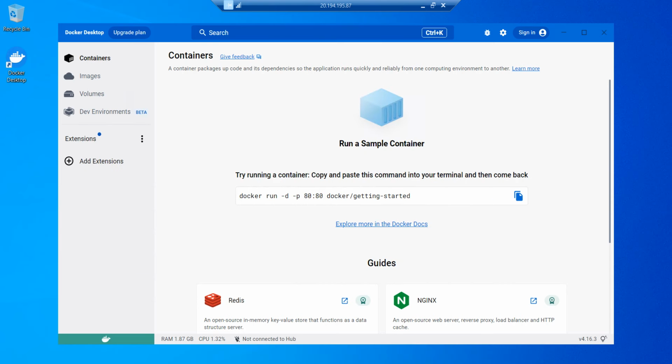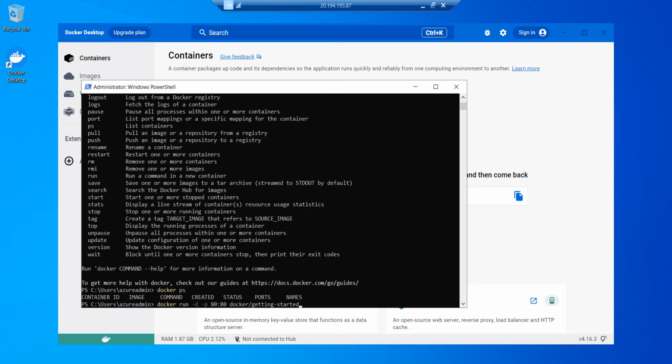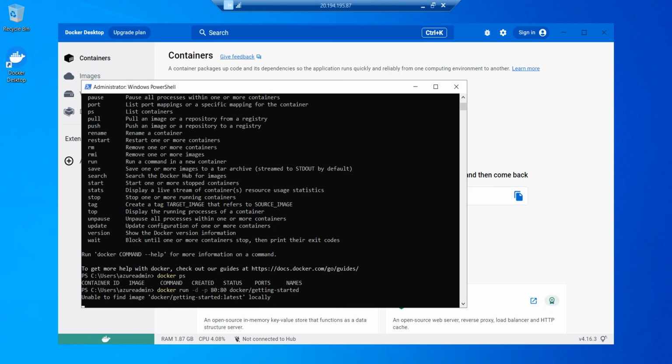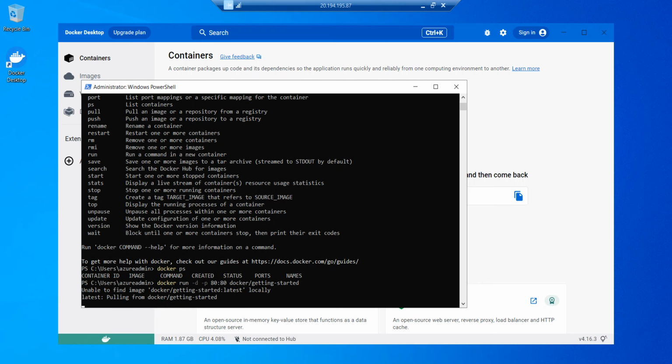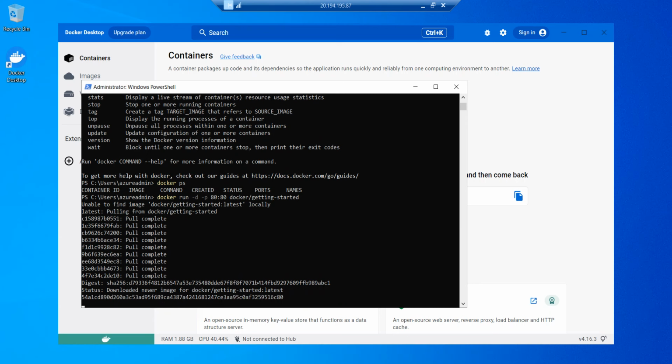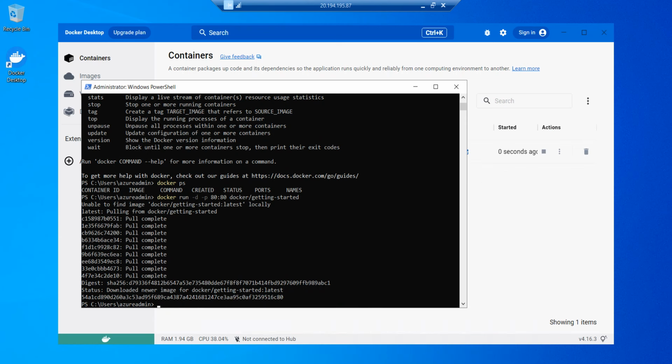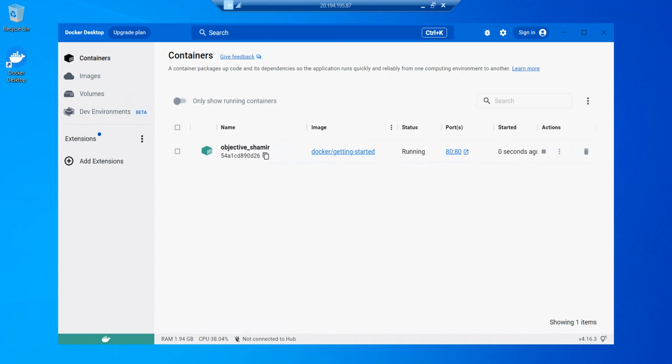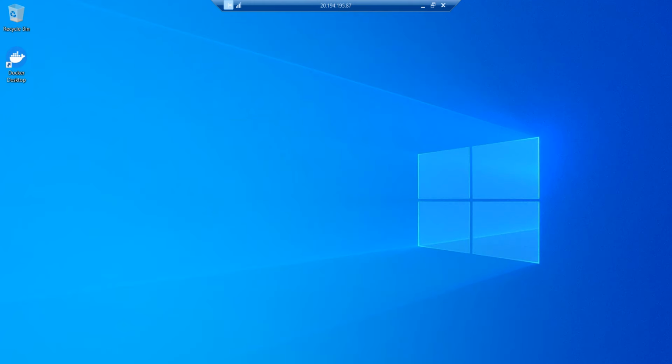If you want to see, we can run this sample Docker container, Docker image. It will pull that image from Docker Hub and run in detached mode on port 80. See, the same we can observe here. It is running. Okay, now we are ready with Docker. So our next step is to install Minikube.